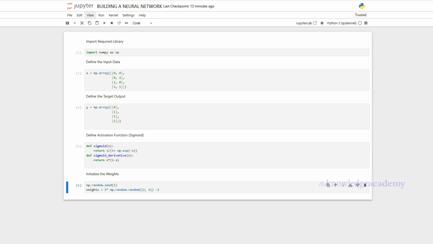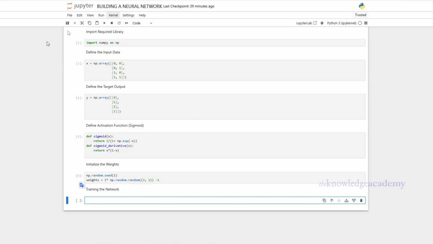Now that we've set up our neural network's structure and initialized its weights, it's time to train the network so it can make accurate predictions. Training involves feeding the input data through the network, comparing the predictions to the actual outcomes, and adjusting the weights to minimize errors. This process is repeated multiple times to improve the network's performance. Here is how we will write the training loop. First, we will start a for loop. Here, we run the training process for 10,000 iterations, epochs. Each epoch allows the network to learn and adjust its weights based on the data.